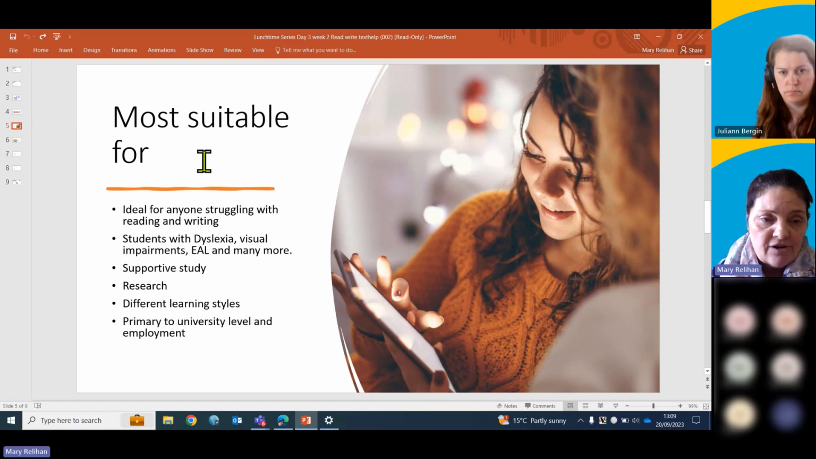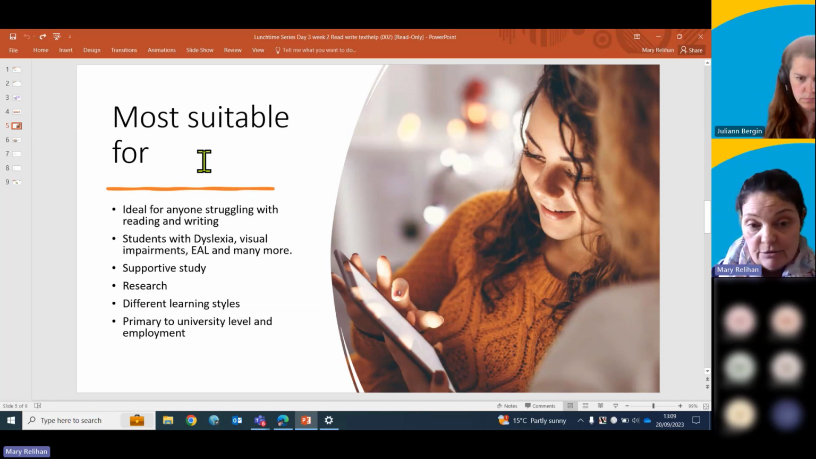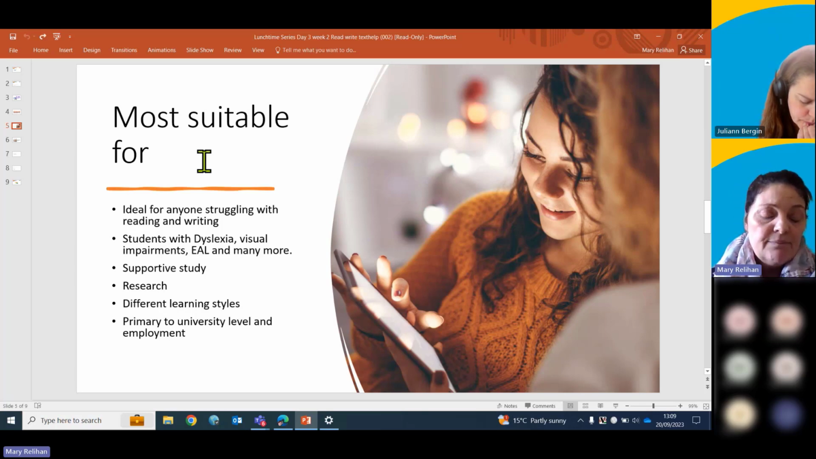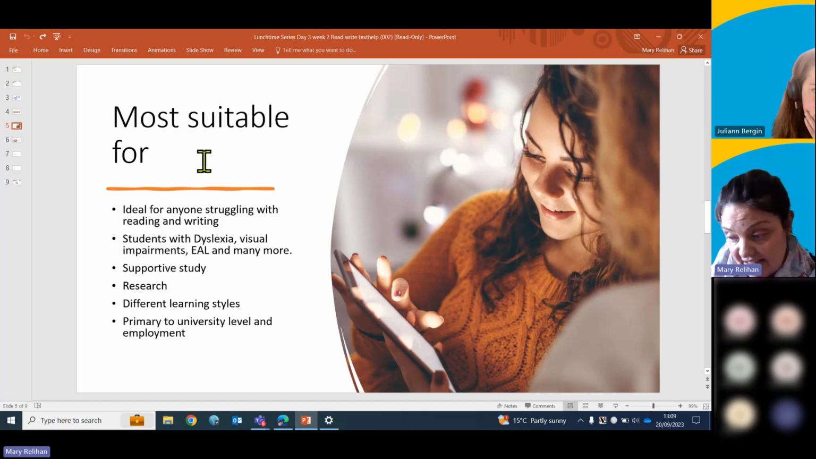So who is this most suitable for? I think these tools are suitable for everybody. I think they would benefit everybody throughout school, college and work. They're ideal for anyone struggling with reading and writing. This tool is specifically built for those people, especially students with dyslexia or who may have visual impairment, or EAL students. And many more people who may not identify with having a specific difficulty, but they can struggle with reading and writing. So it's really suitable for those.